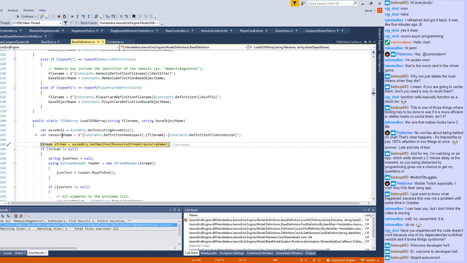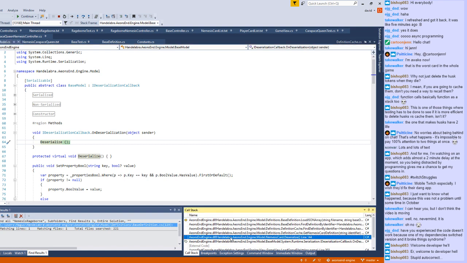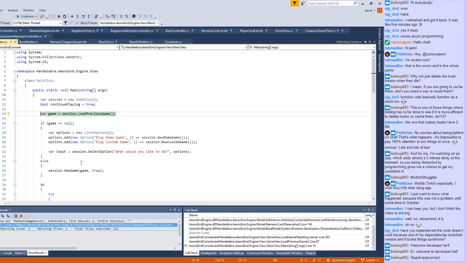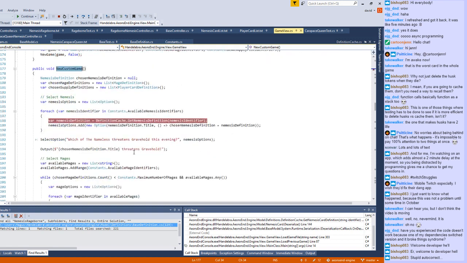Okay, this is clearly not working. Need to go higher up. Oh, that's why it's doing everything, because it's loading a thing that it shouldn't. It's loading a previous game. We don't want that. New custom game. Select a Nemesis. Get Nemesis. Continue. No. Custom.